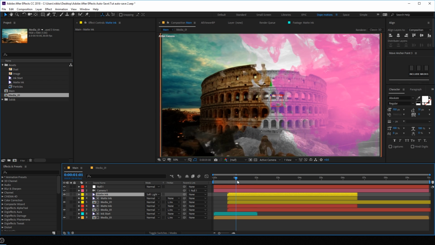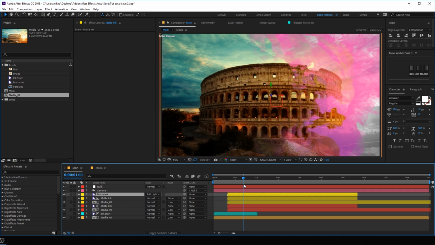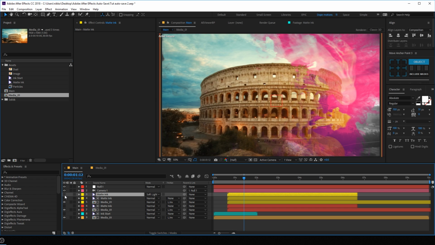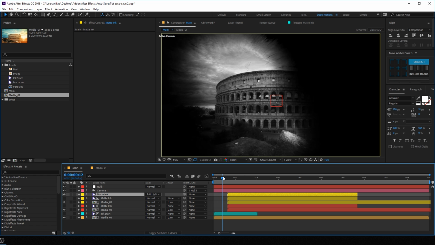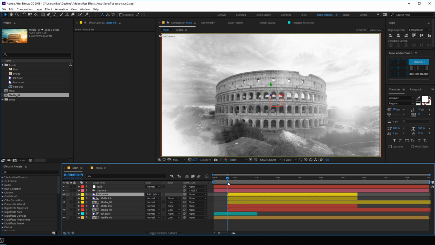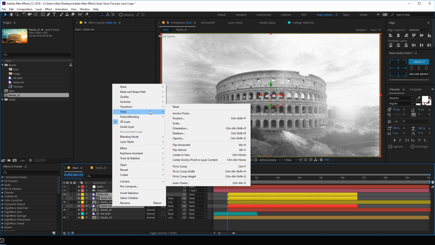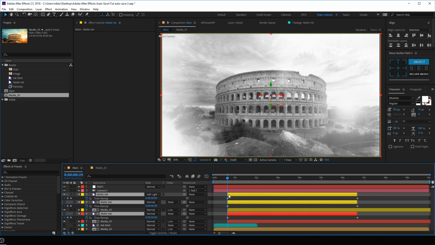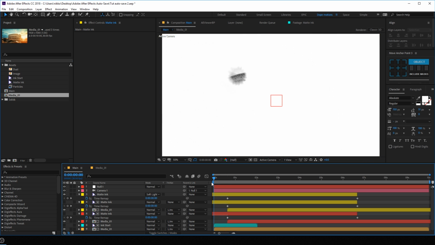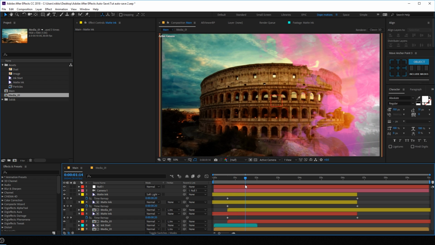Now we have some more depth into the scene. You can see before, after, looks very, very nice. So right over here, what I'm going to do is select all the matte ink layers and right click, time, enable time remapping, and just push this ahead just like so. So now we have this really cool look.